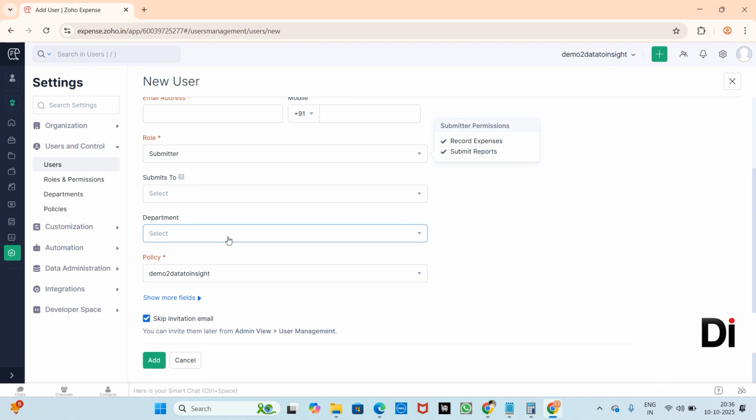So that's it. Hope you understood how to set up users and controls in Zoho Expense.